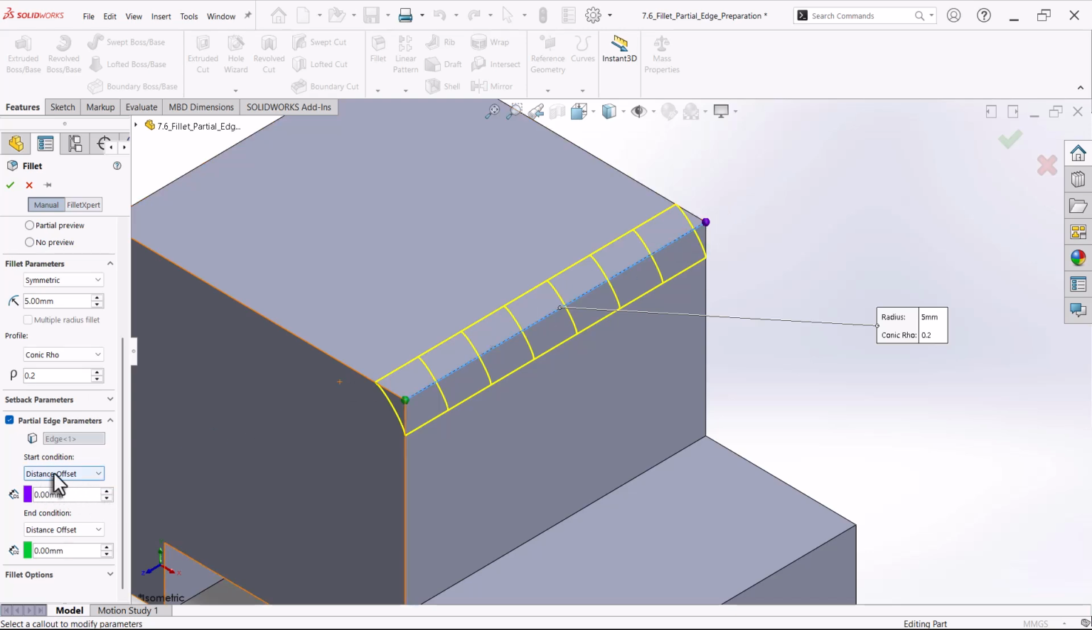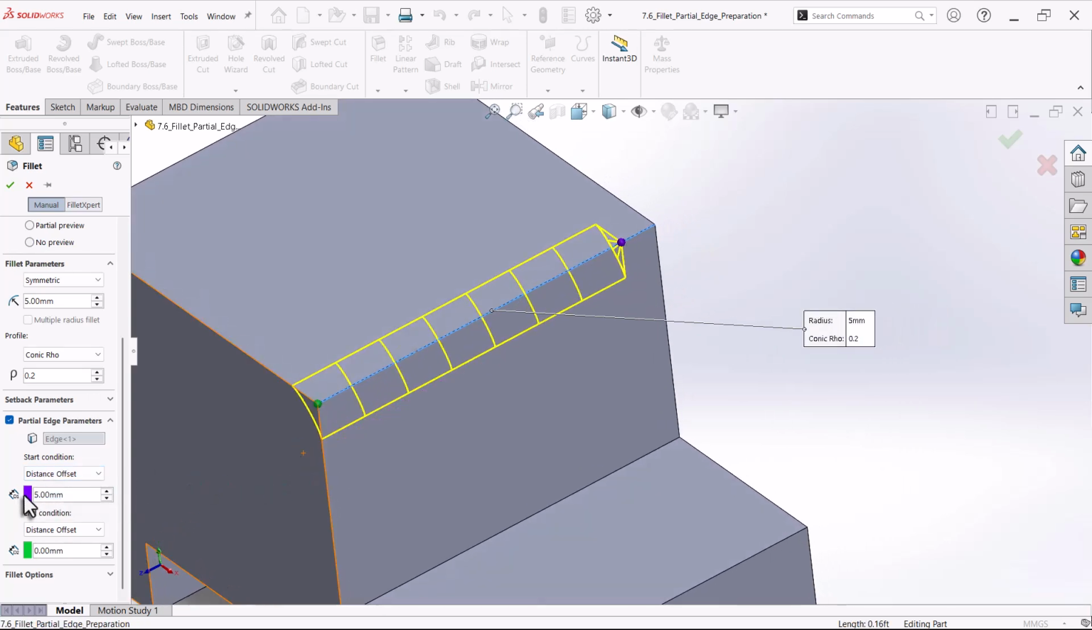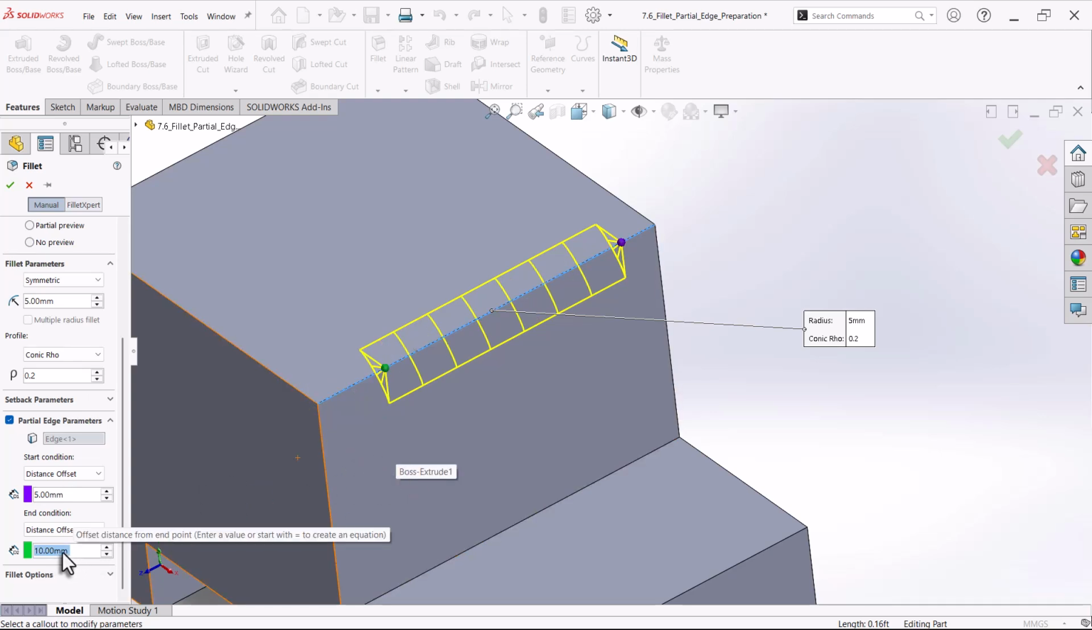So here, for the starting condition, we have percentage, distance offset and reference offset. Now let's try the offset. When I choose, they are color coded. This purple color is applied to this end and the gray color is controlling this side. Let's control again, same thing. So on this end, on the green side, I am applying 10 millimeter and on this one 5. Go ahead and click OK.